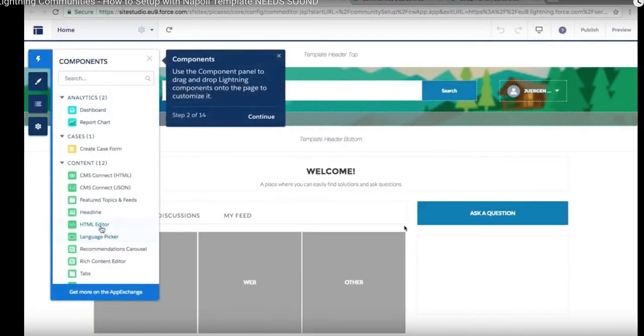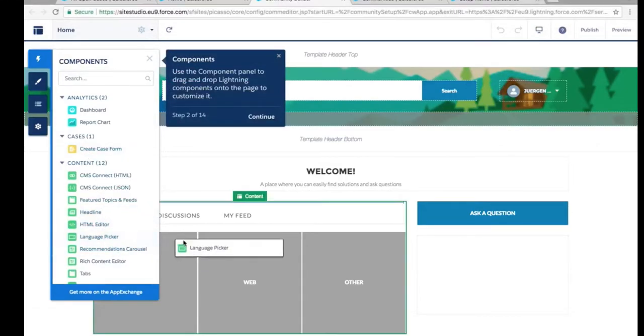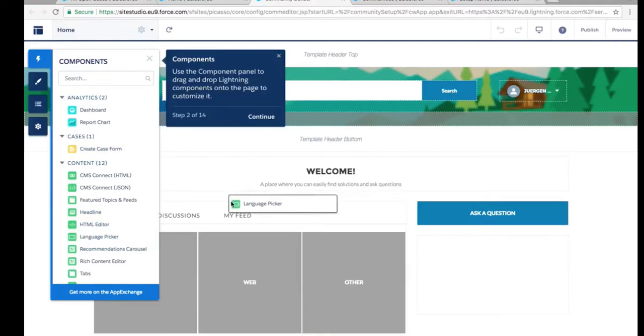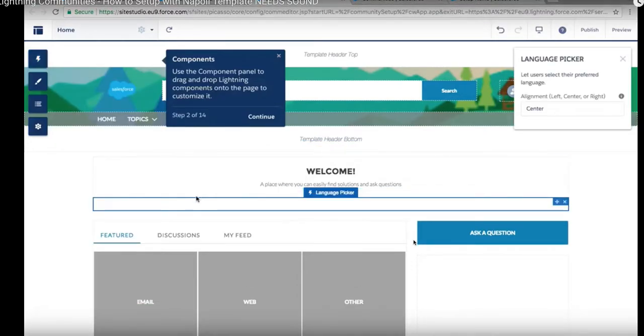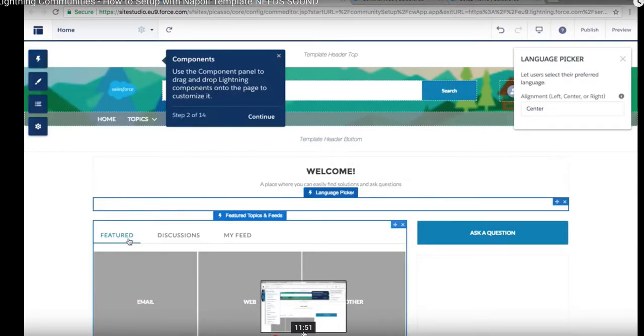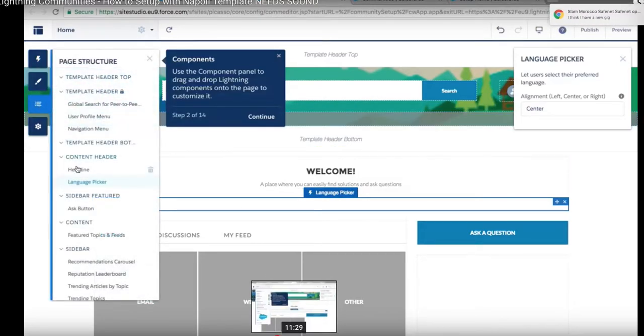Then you can throw in some components on top of that with the Lightning, such as language picker, reports, things like that, right? So somebody could choose Español oder Deutsch, wie ich spreche Deutsch. Ich bin perfekter Deutscher. Nicht perfekt, etwas. Ich kann ein bisschen Deutsch sprechen.